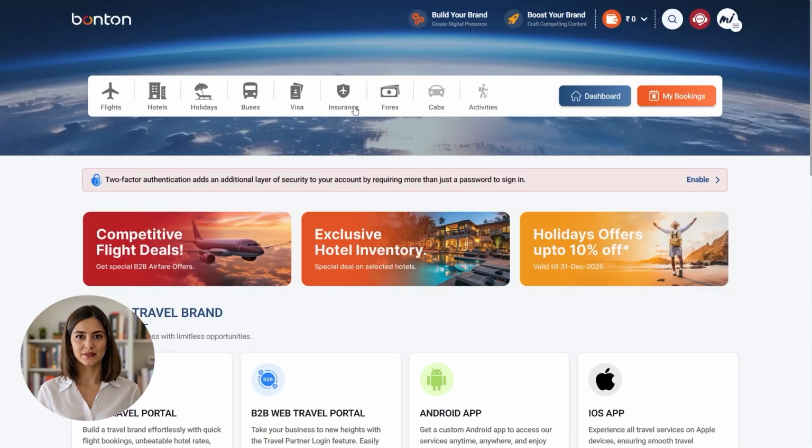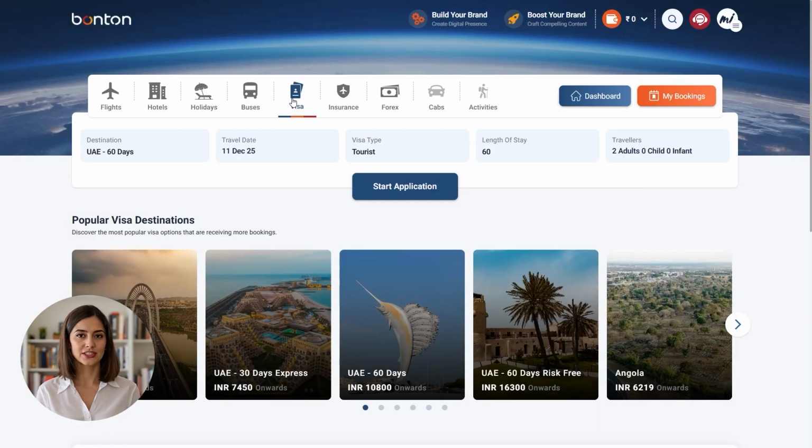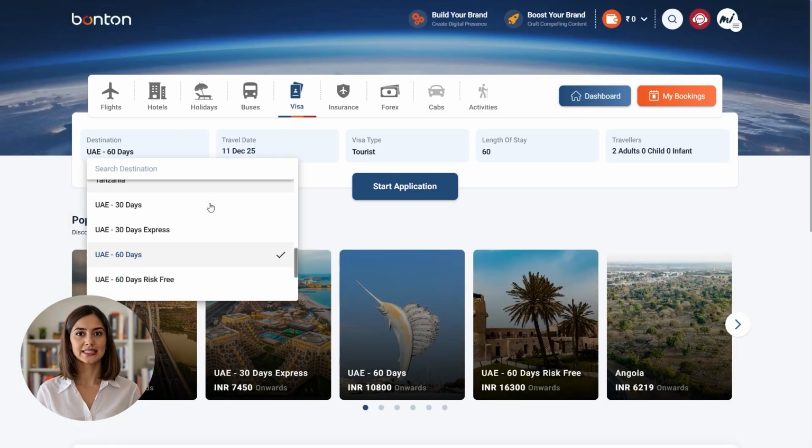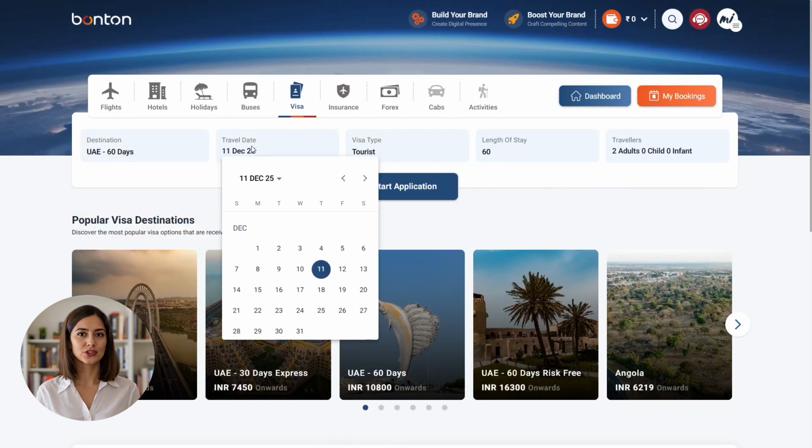Hello everyone. Let's look into the visa section of Bonton Holidays. Here, you'll be able to proceed with e-visas for the listed countries. You'll get a list of destinations, select your travel date.